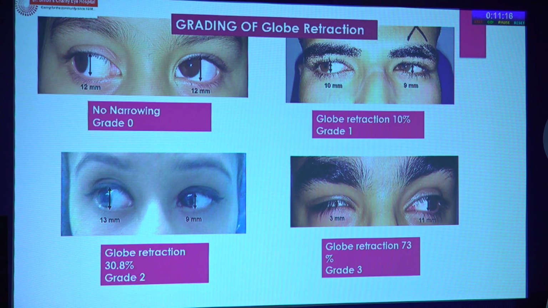We make the eye adducted in the normal eye and then measure along the limbus. We see this is 12 millimeter and this is 12 millimeter, and see here in this case it is smaller, that's 9 millimeter. So you compare it with the normal eye in the same position. Here we can see this is grade 2 globe retraction, and then you have the pumpkin sign, or the grade 3 globe retraction, of 73%. So this is how you grade it.